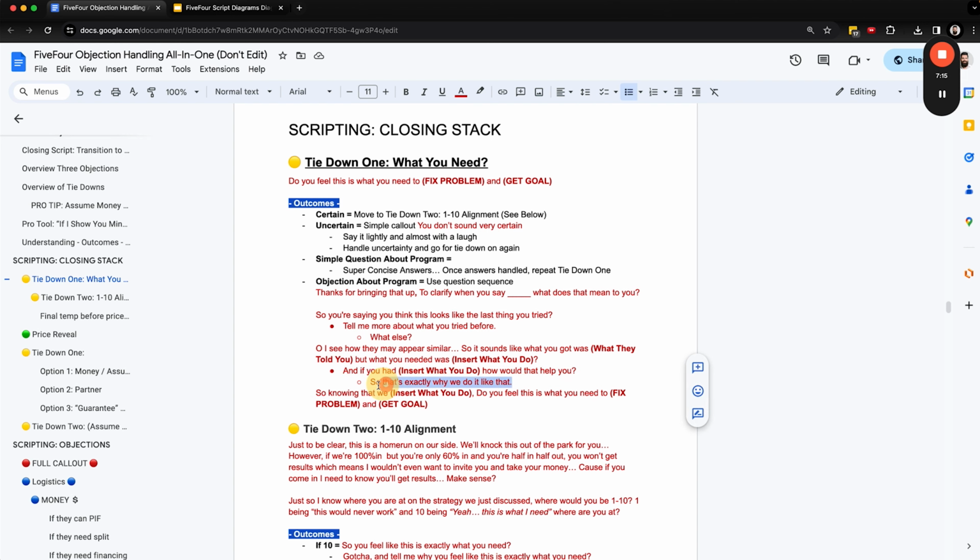Gotcha. So that's exactly why we're very focused on having the right data of who's buying and responding. Now, knowing that you're going to have the right data, how do you feel about this? Do you feel like this strategy, I'm going to tie it down again, right?